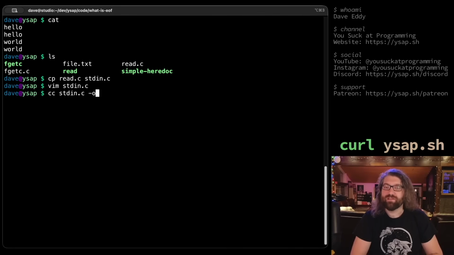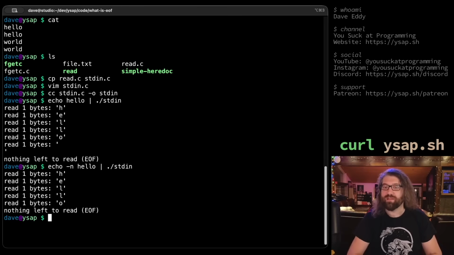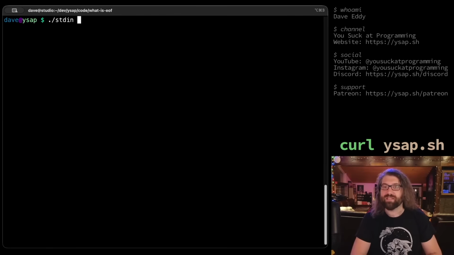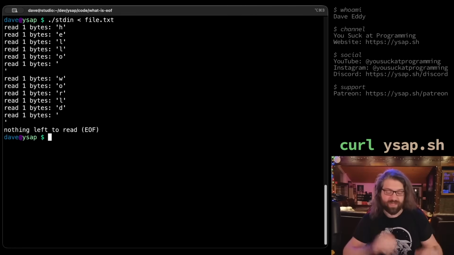CC standardin.c -o standardin. So we have a program called standardin. If we run it and let's give it some input, let's echo hello and pipe it into standardin. Look at this. It was able to read HELLO with a new line and then it hit the EOF. There you go. That's awesome. We can do -n with echo to omit the new line, and there we go. It just read hello. How amazing is that? We could take standardin and read it in from file.txt, and then we get the exact same data here. That's amazing.